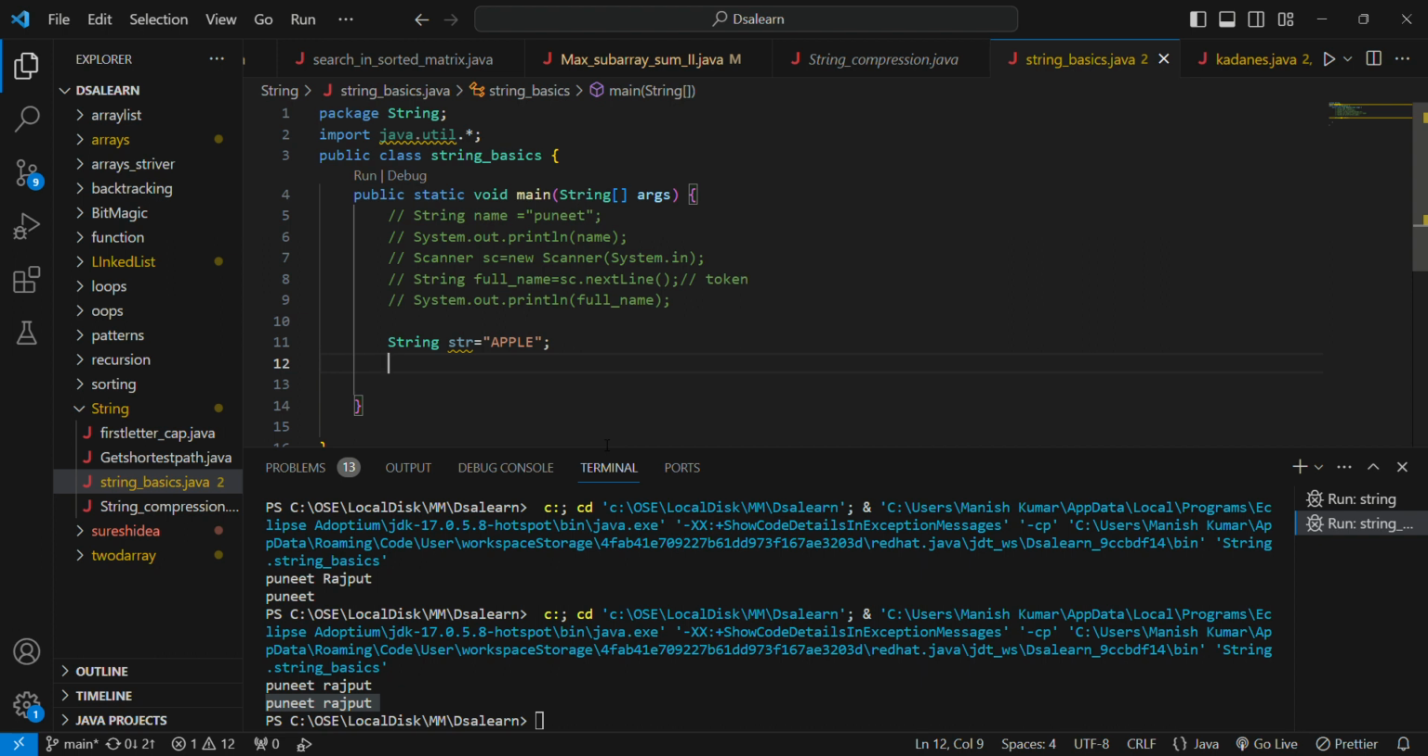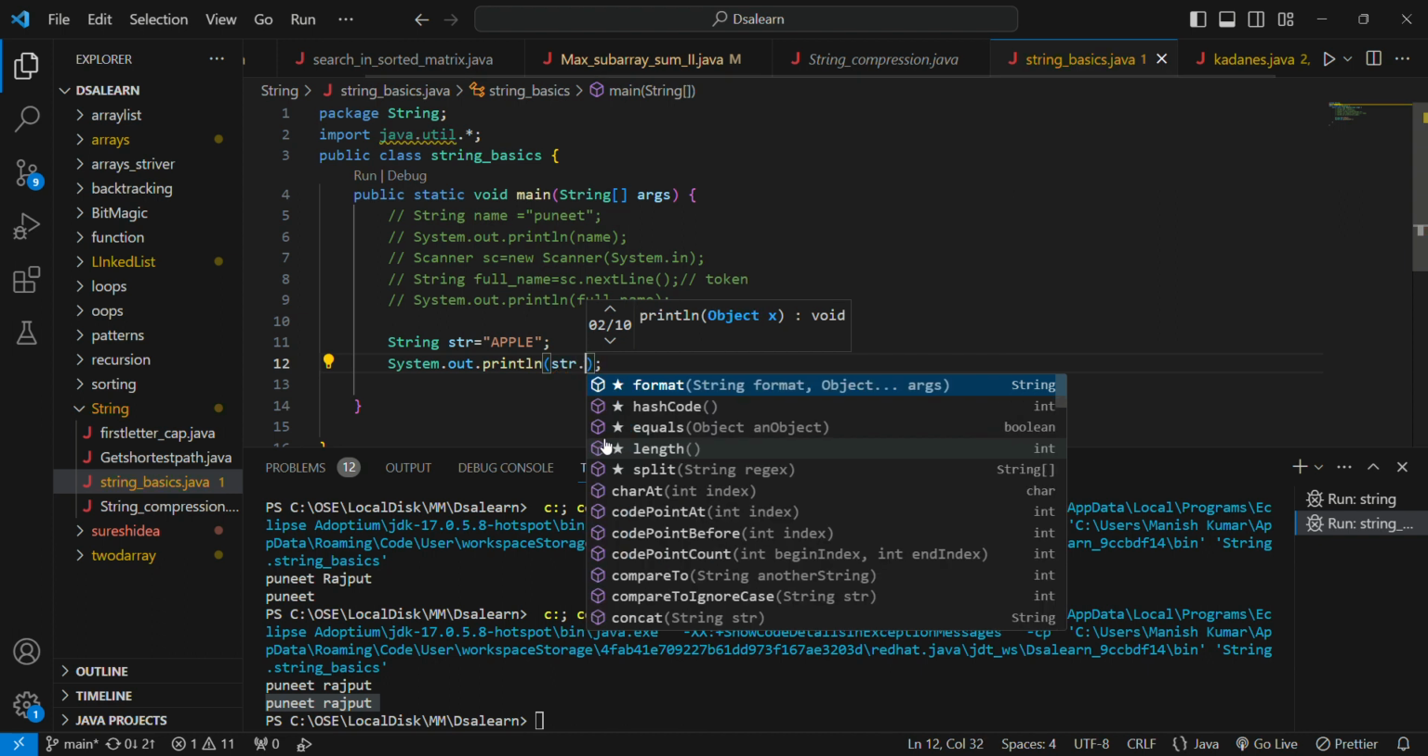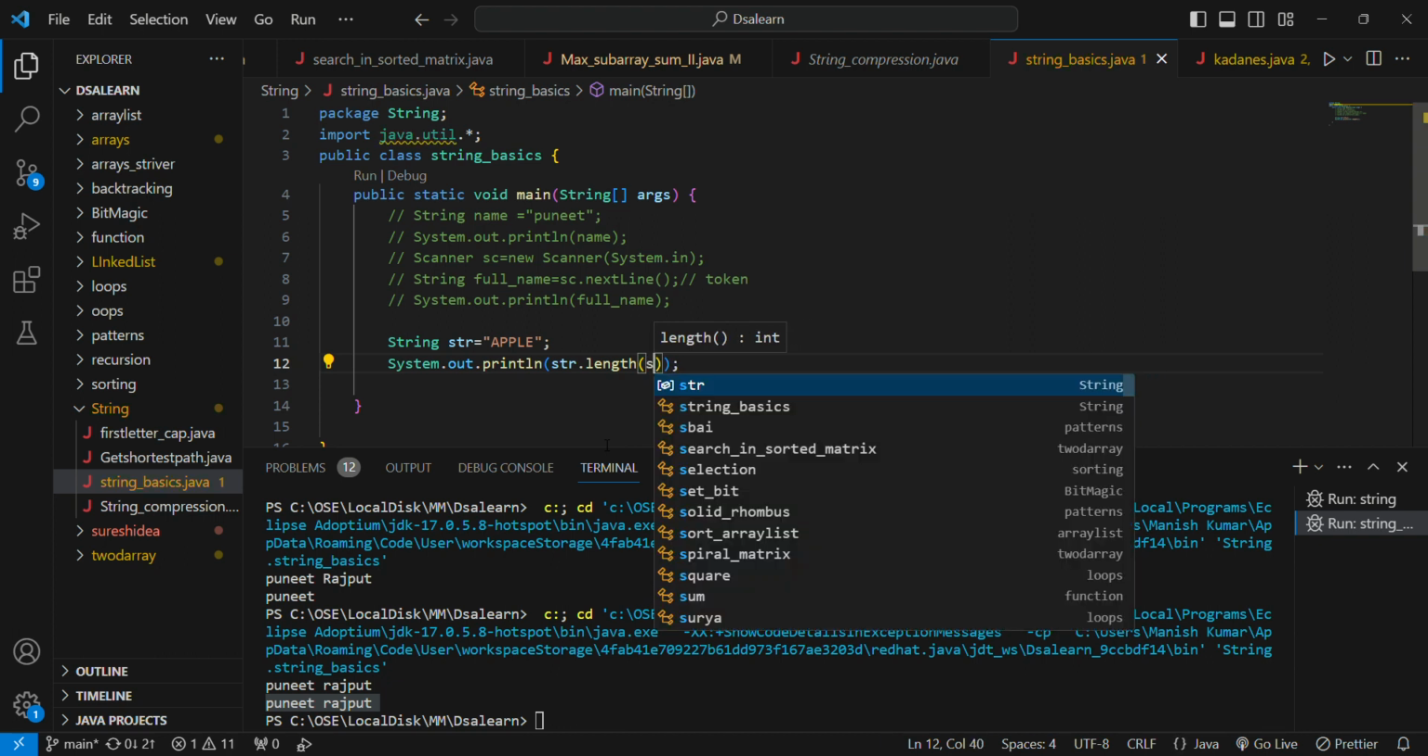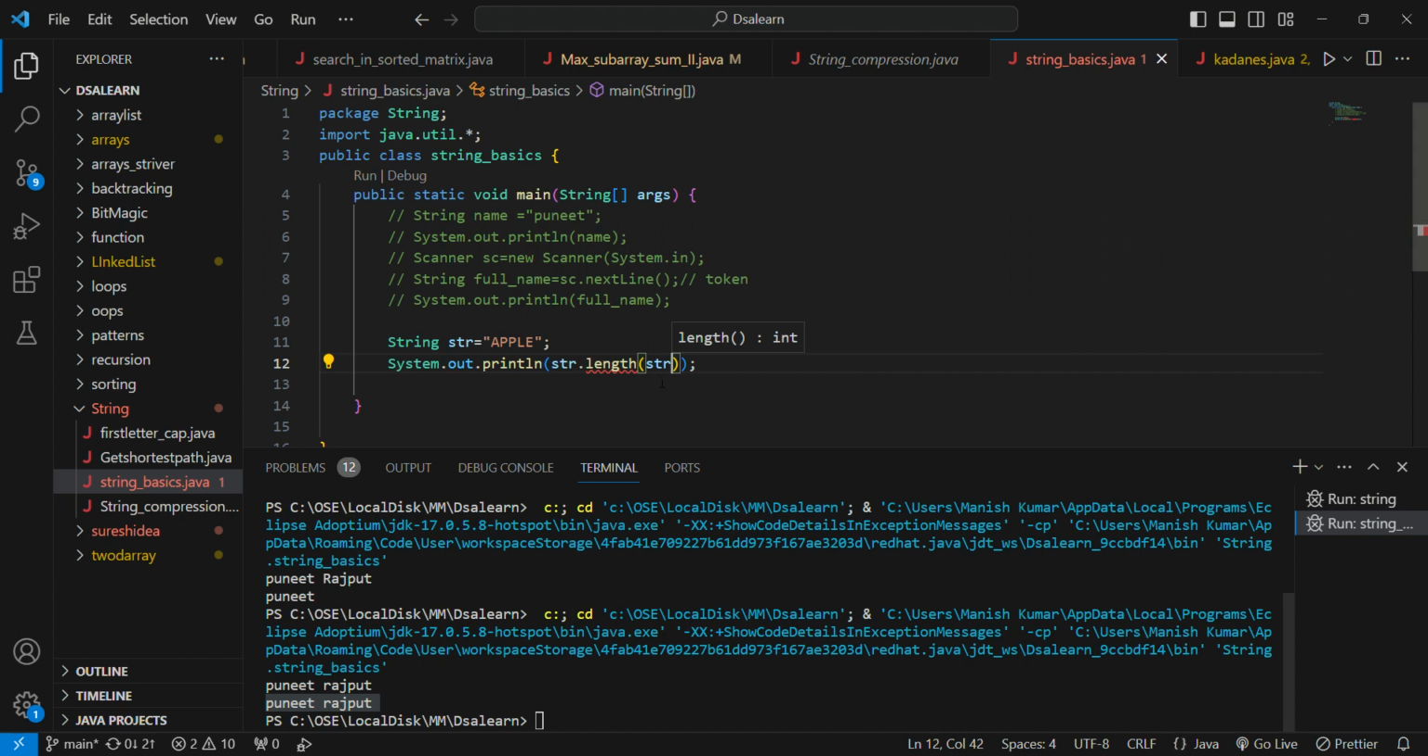So for that we will have a special function or method, we can say, in Java, that we can use: the str.length method for getting the length of a particular variable like str. Now what we are gonna do, we print str.length. Don't forget to add the parentheses, as string dot length is a method which we are using here. str.length of string.